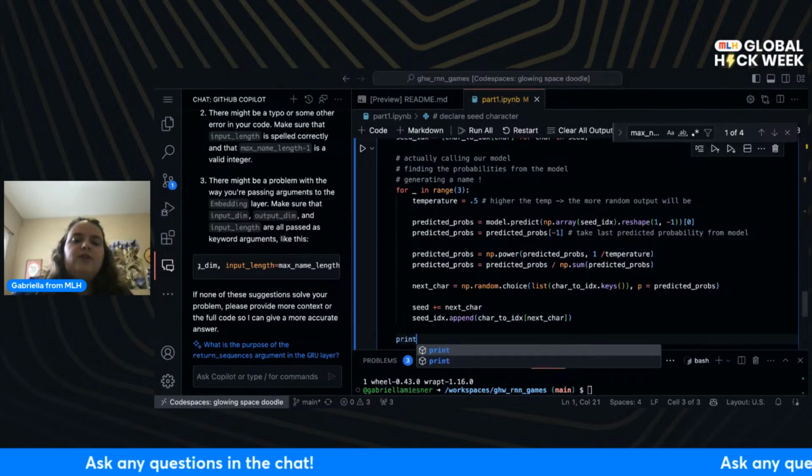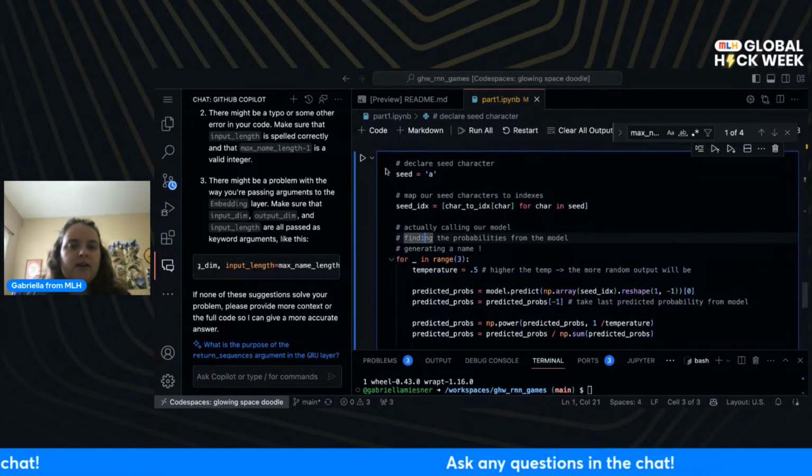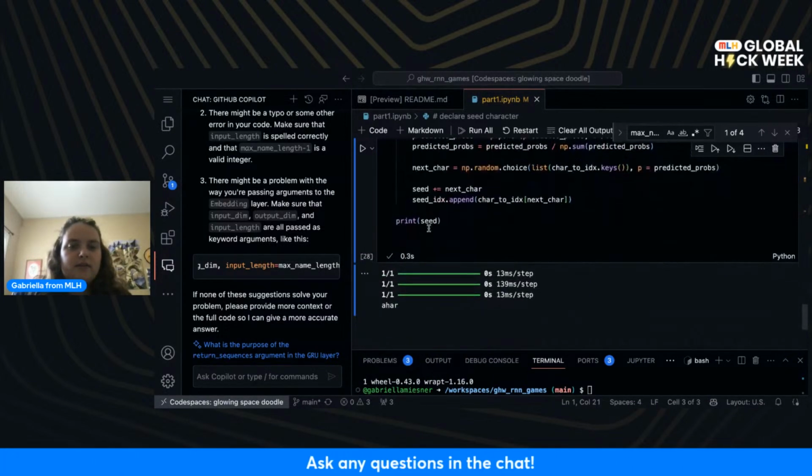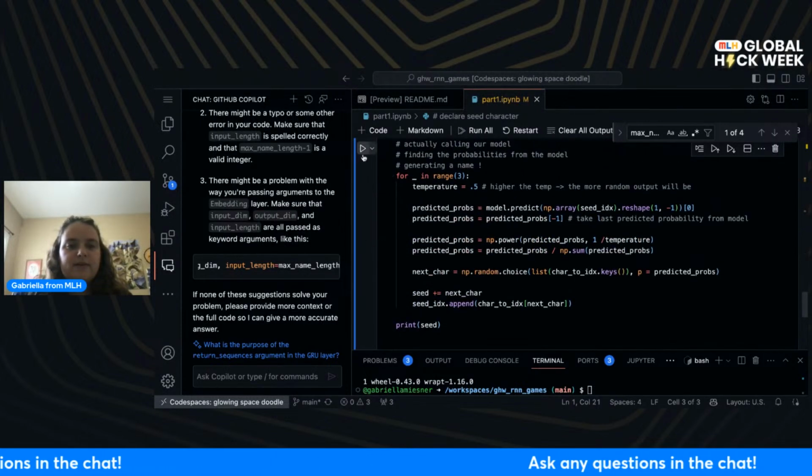All right, so now it's time to close out that loop and actually print out our generated name. So I'm going to print the seed. And then let's run this. All right, so it looks like the generated name is Ahar. Let's see what it comes up with next.